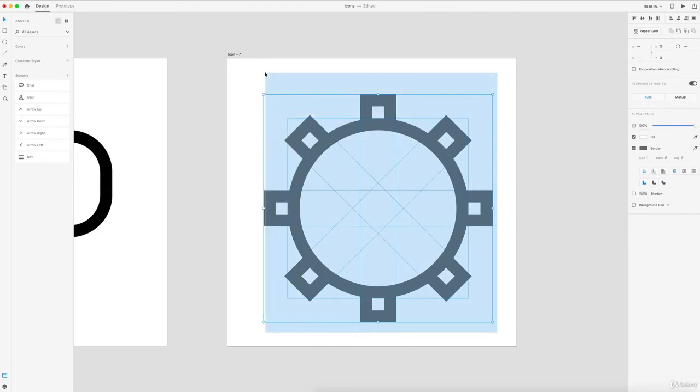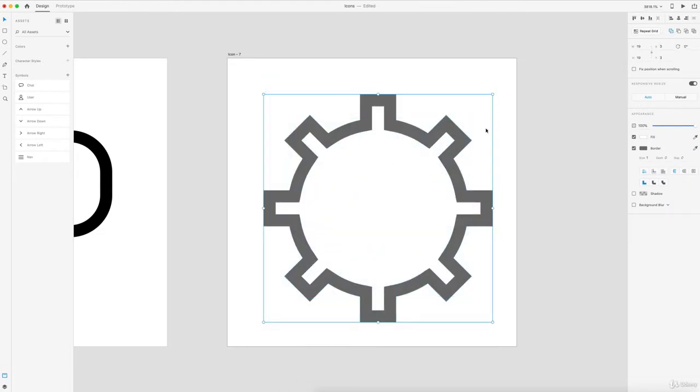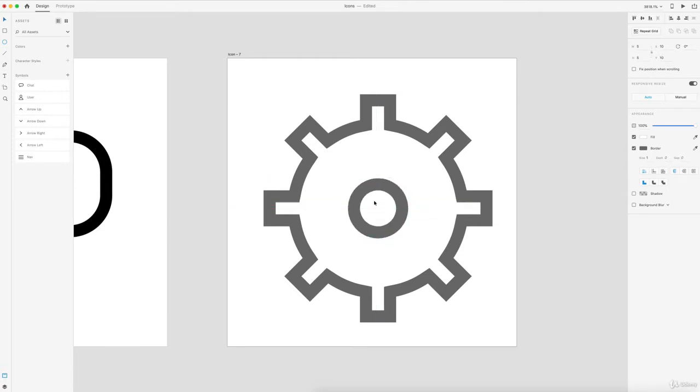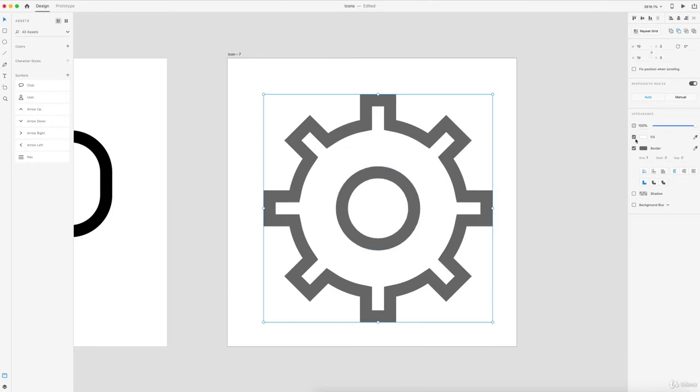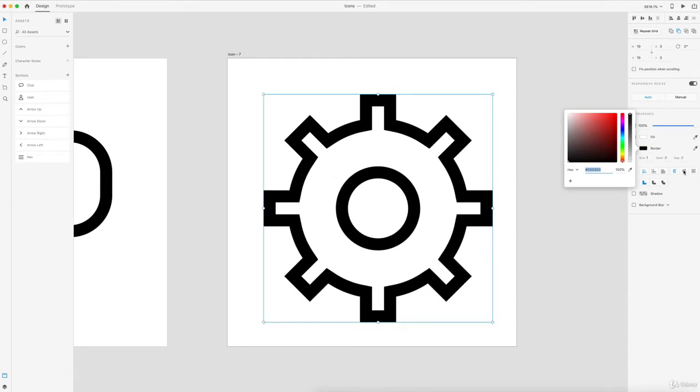Next, what I'm going to do is select everything and hit add. And then finally, we need a circle to cut out of the middle. So we'll just stick that there. Select both of them and select subtract. Next, we can remove the fill and then turn the border to black. We can round the caps just for good measure and then round the joints.